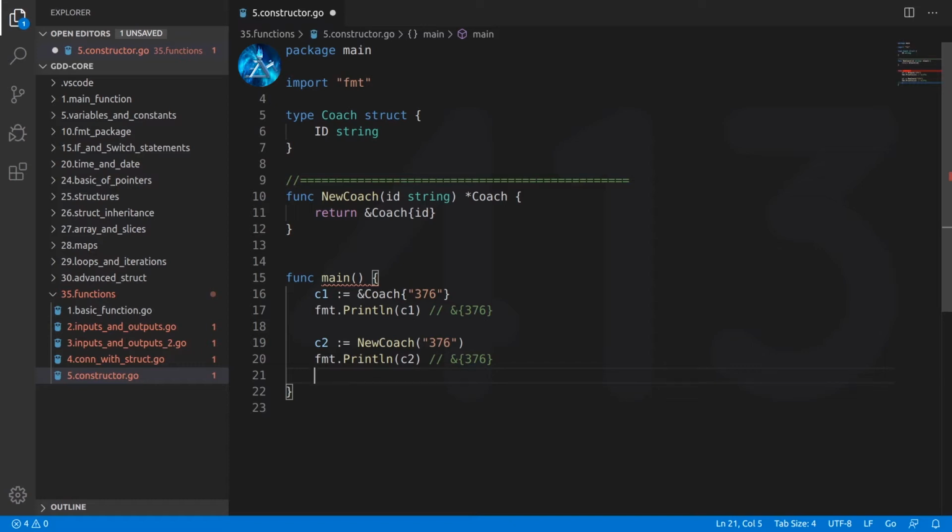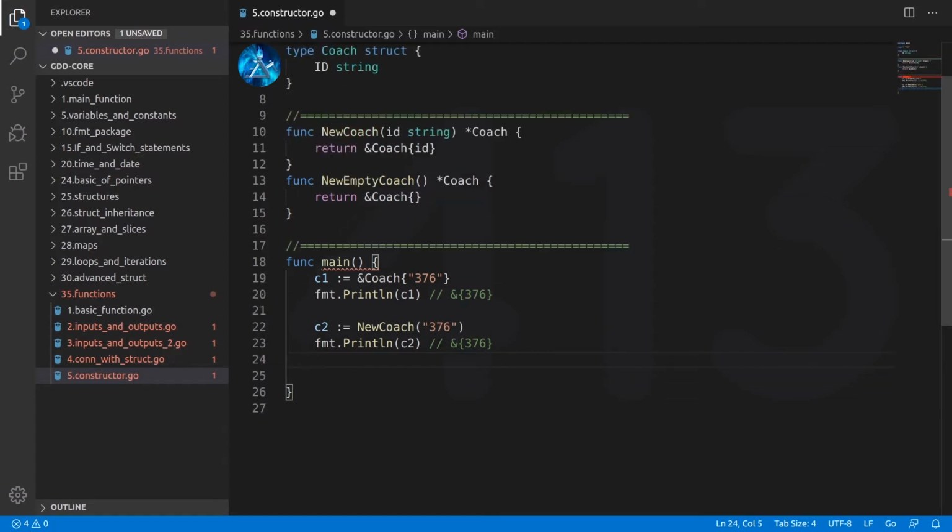Also, we can create an empty constructor like this. In this case, on line 13, we created an empty constructor, and our function is NewEmptyCoach, because in this case we are only expecting one object which has data type coach with pointer, and that object is empty. Let's now, in our main function, create a new empty object with data type coach with pointer from our NewEmptyCoach function. We have a new C3 variable which has the value of our new empty coach object.